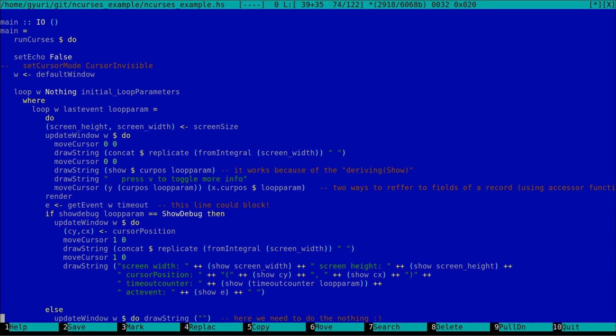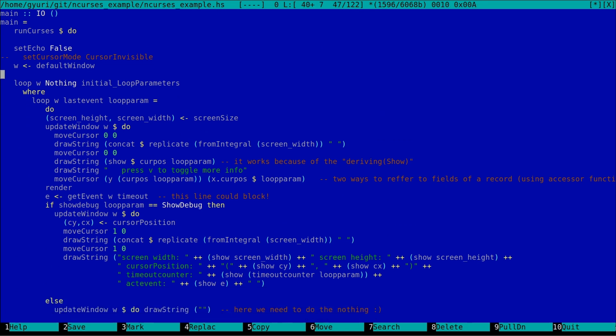Okay, let's see how the main function works. It runs curses, it gets the default window, and then it's passing it to our infinite loop. To get more info about the parameters, look at the where clause and read the name of the parameters.